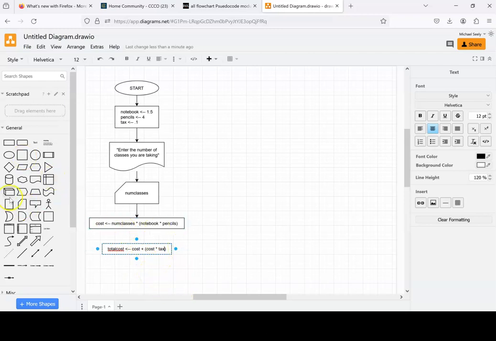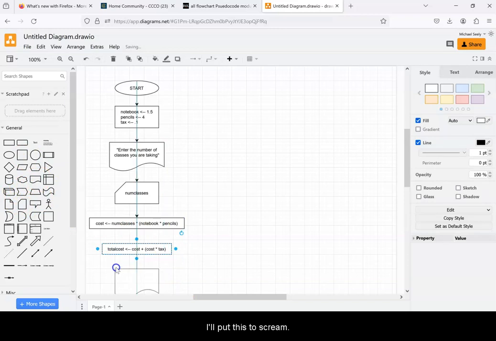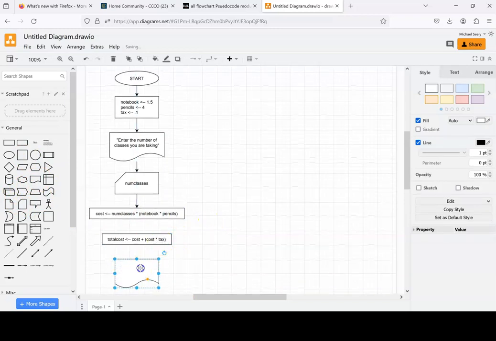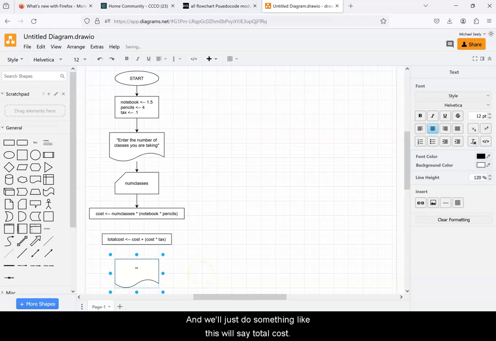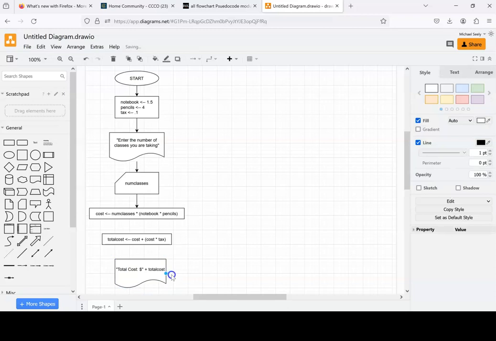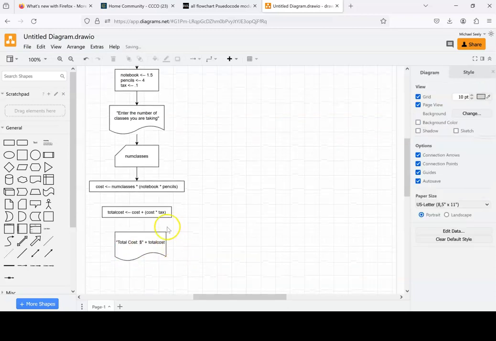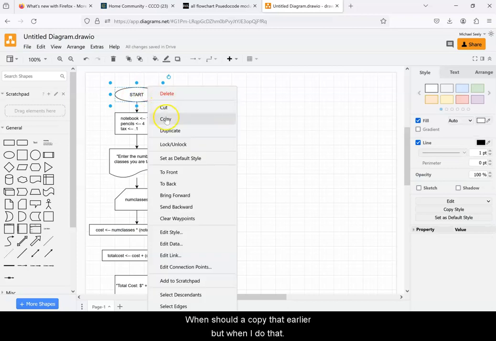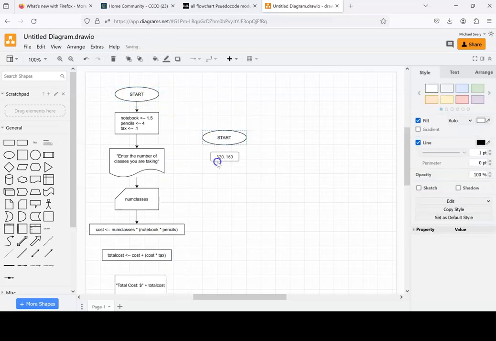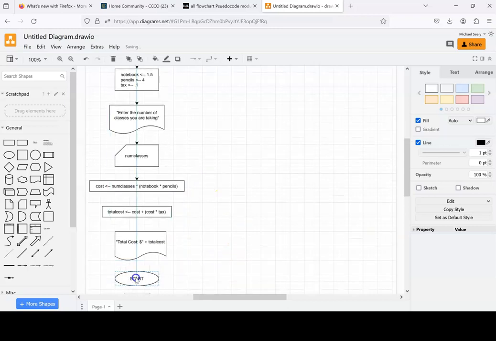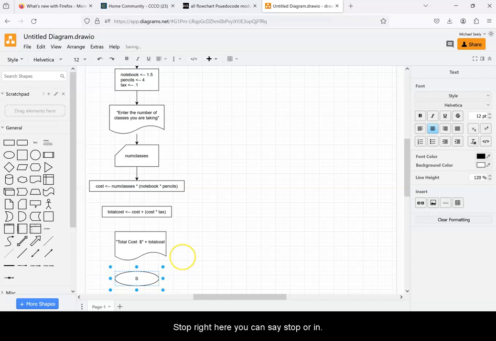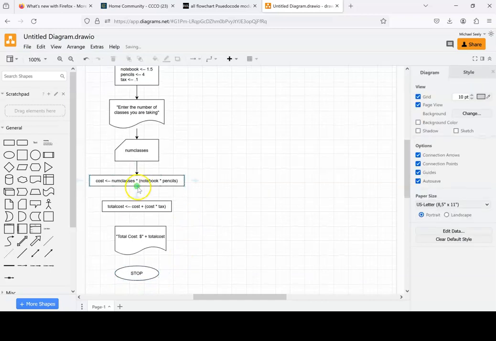And then we will output this to the screen. Okay. And we'll just do something like this. We'll say total cost, and then we'll add the total cost to it. Okay. And then I should have copied that earlier, but when I do that, I'll say stop right here. You could say stop or end, it doesn't really matter.